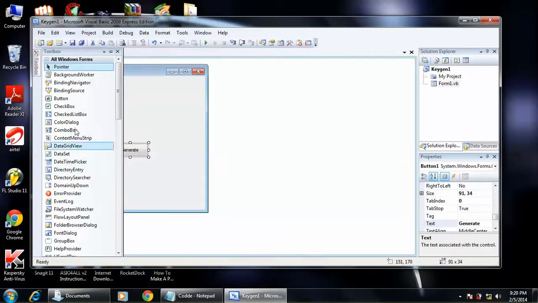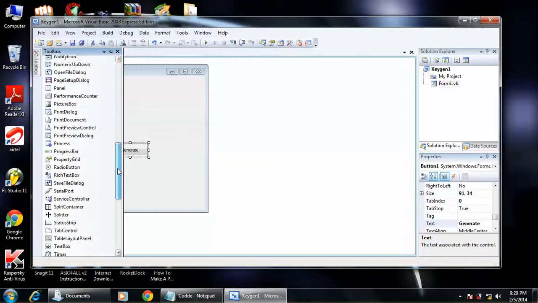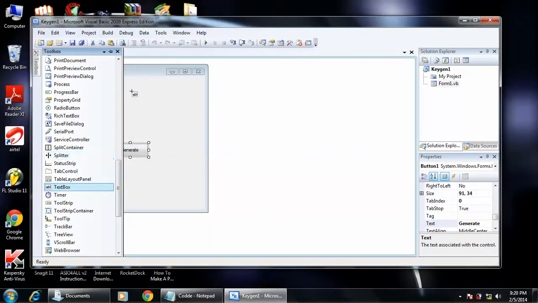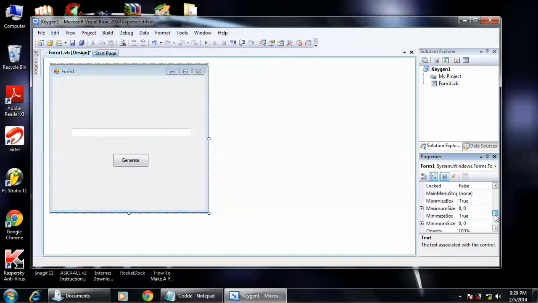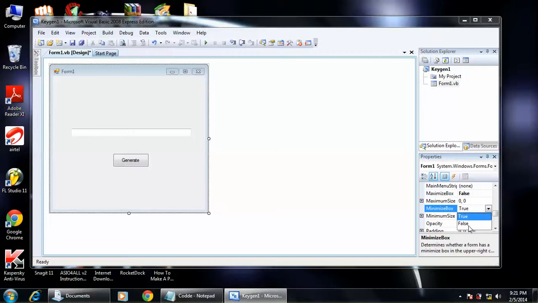Go to toolbox. Scroll down and look for your text box. You can even, as a keygen should never have a maximize and minimize button, scroll up. Below main menu strip, maximize box is set as true, make it false. Minimize box is true, make it false.